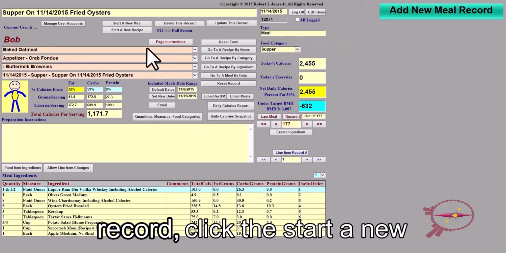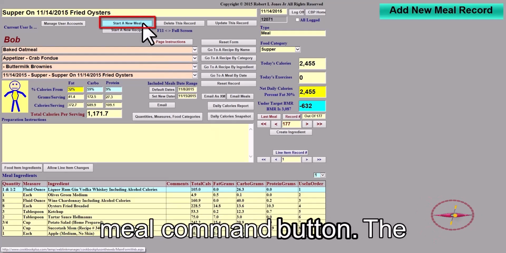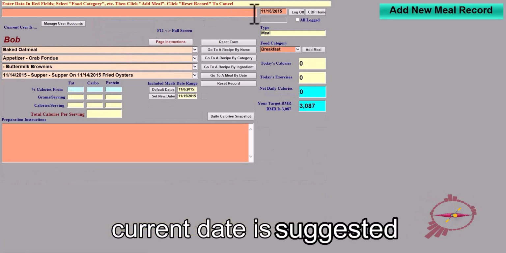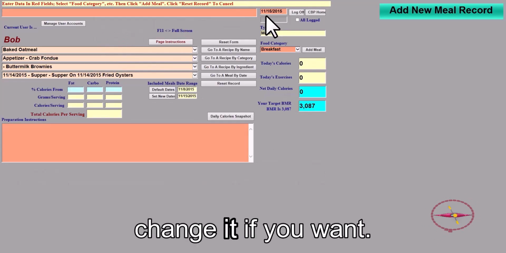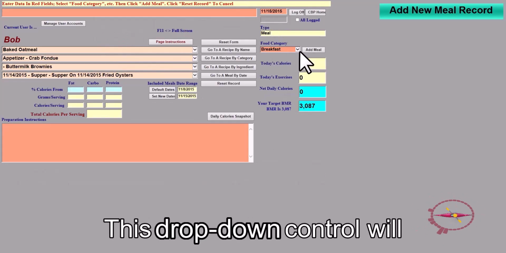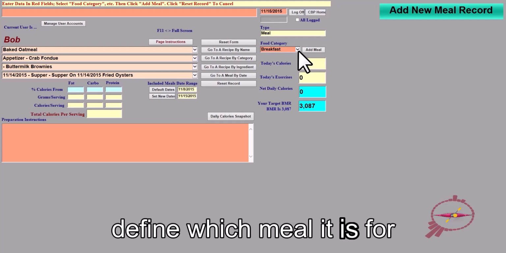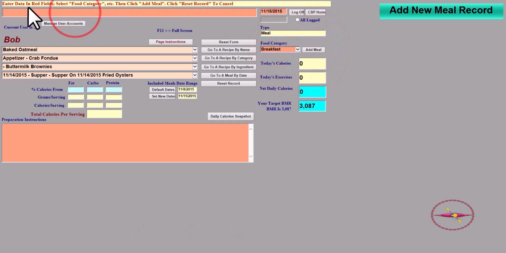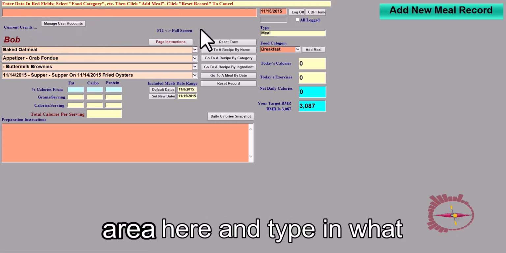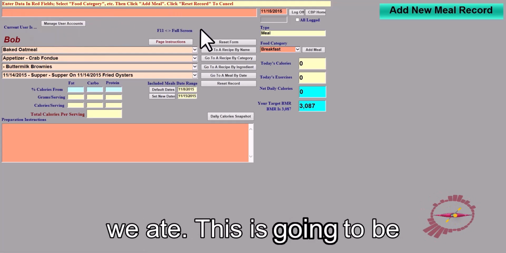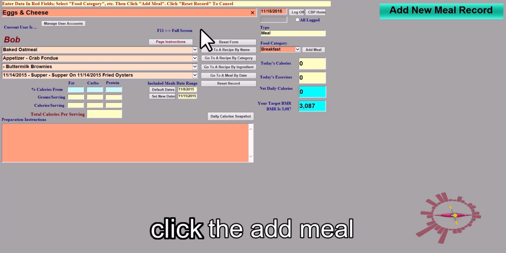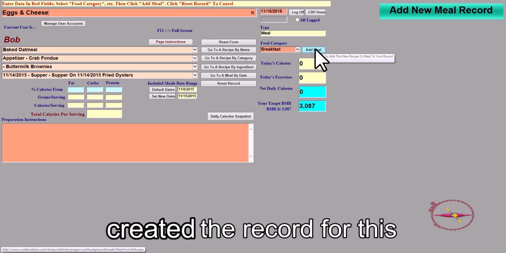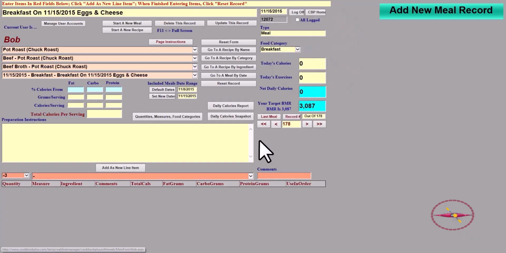To create a new meal record, click the Start a New Meal command button. The current date is suggested as the meal date. You can change it if you want. This drop-down control will define which meal it is for the day. There are 4 choices. I'm gonna leave it alone at breakfast. And I'll click in this text box area here and type in what we ate. This is gonna be eggs and cheese. Then click the Add Meal command button that created the record for this particular meal.